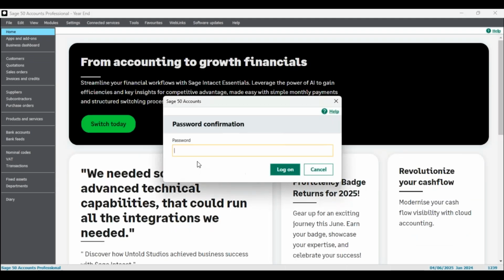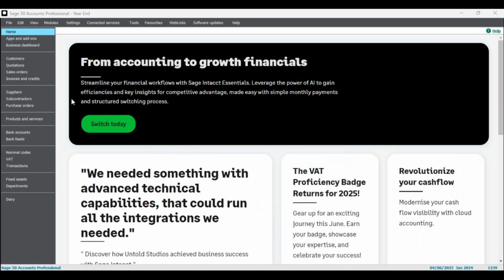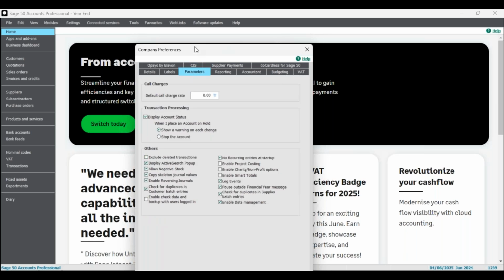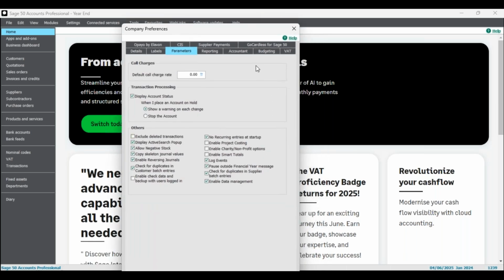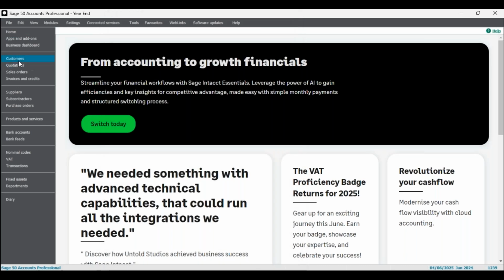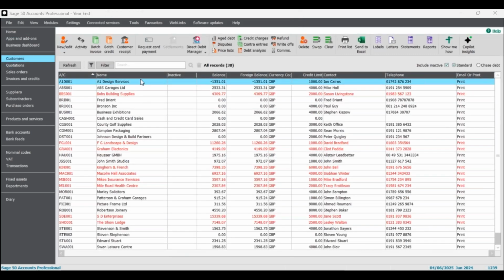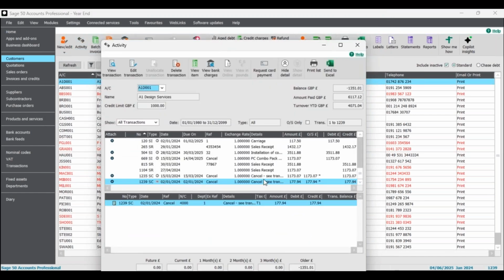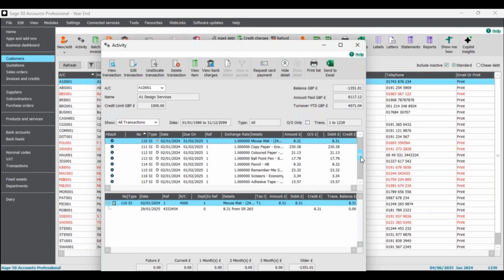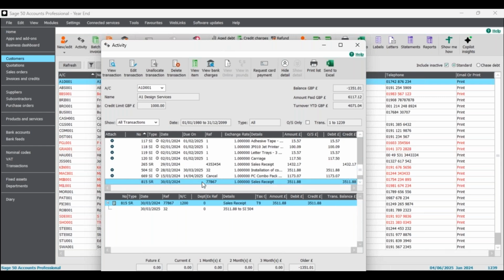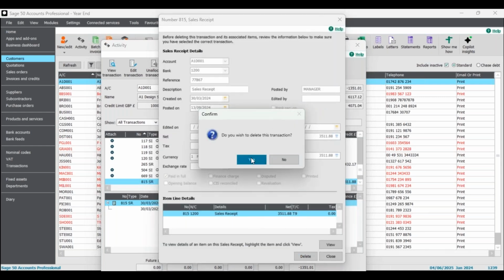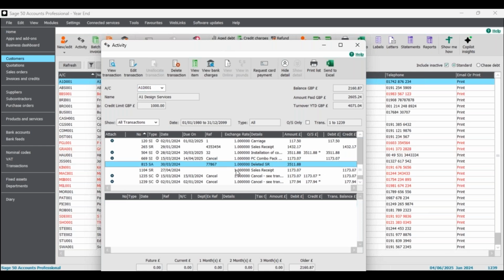If I go back to my company preferences and I want to include, by unticking, I'm including deleted transactions. I go back to A1 Designs. I've double clicked again, apologies. The deleted transactions will now be apparent. They'll be in red. So if I go to delete an SR, see, there it is, in red. So we can see that number 815 SA.